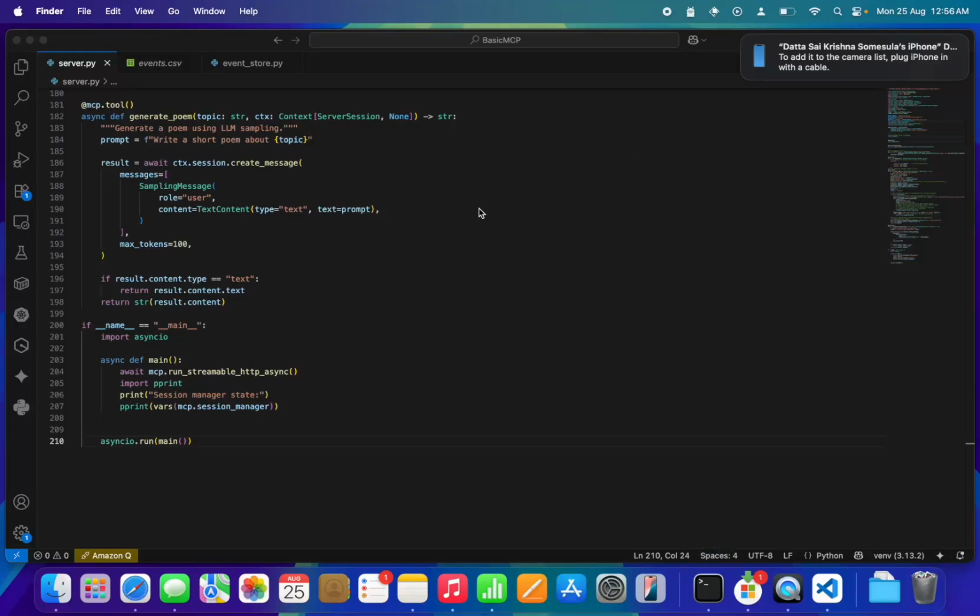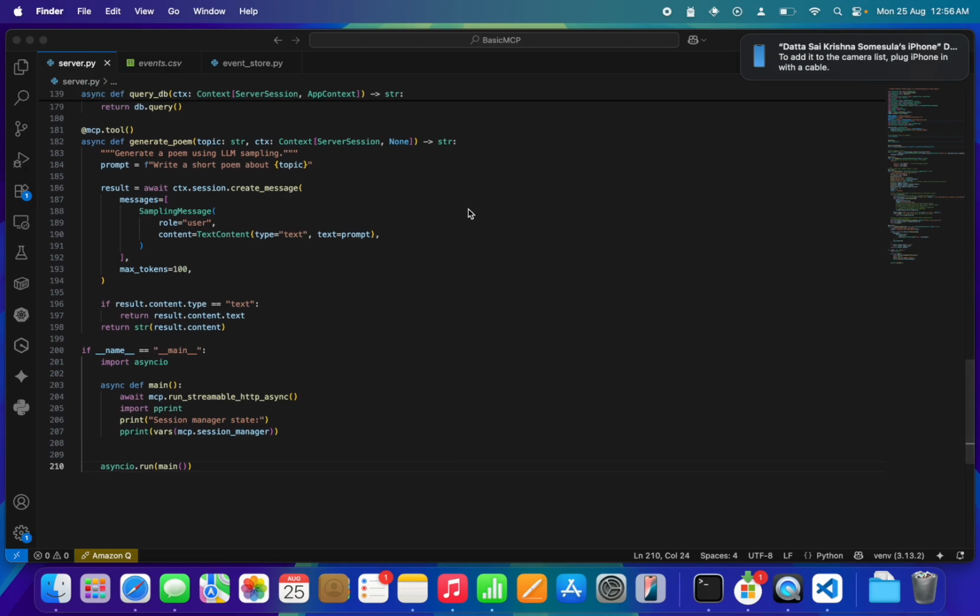Hi everyone. Today I'll be explaining what sampling messaging is in an MCP server. When an MCP client interacts with an MCP server, there can be a possibility that the MCP server needs to invoke an LLM to get a response from the LLM. These MCP servers really don't need to incur the cost of the LLMs.